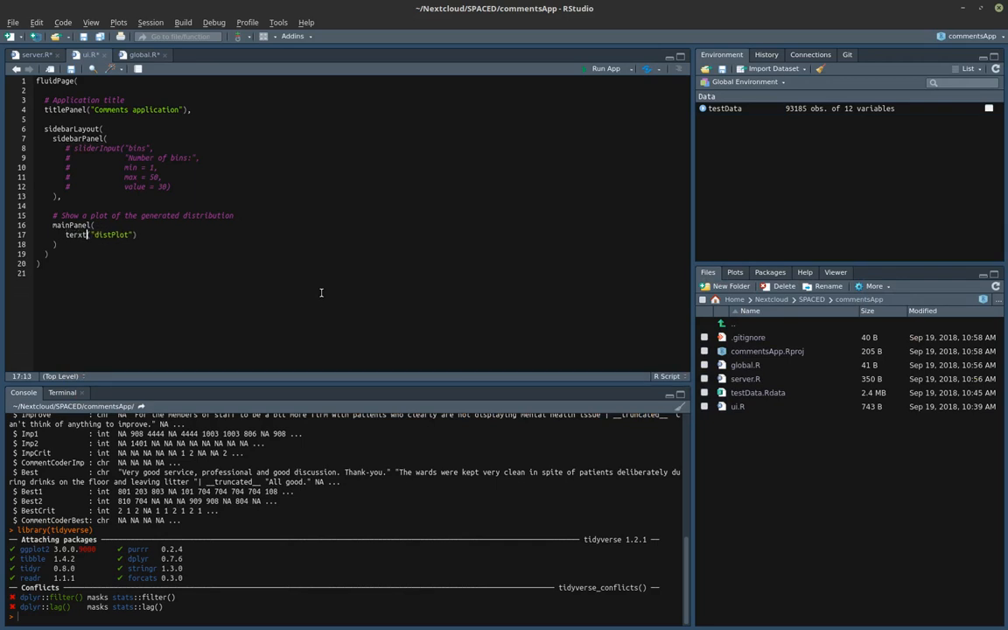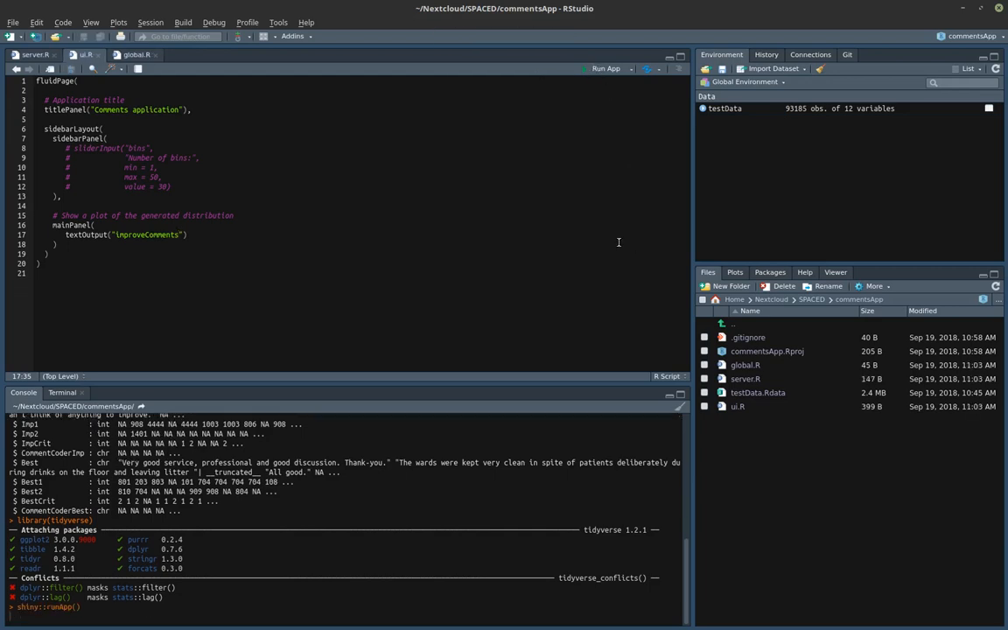So this is text output, and I can't remember what I called it now. Let's go and have a look. Improve comments. So these are the comments where people are saying you really need to sort such and such a thing out. So these are what you might think of as negative comments. Okay, click Run App. Let's see how we go.